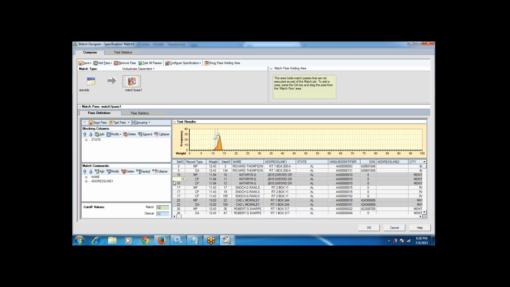Most of the times when you are working on the quality stage, you will work with your businesses, or BAs, and the actual customers. You are going to work with them to identify the best matching algorithm, or the blocking criteria, and the cutoff values.